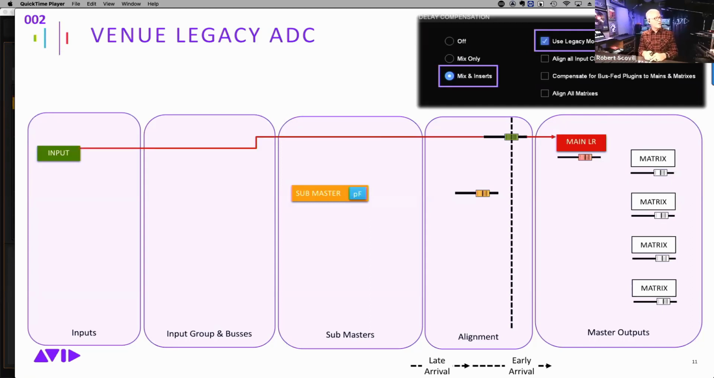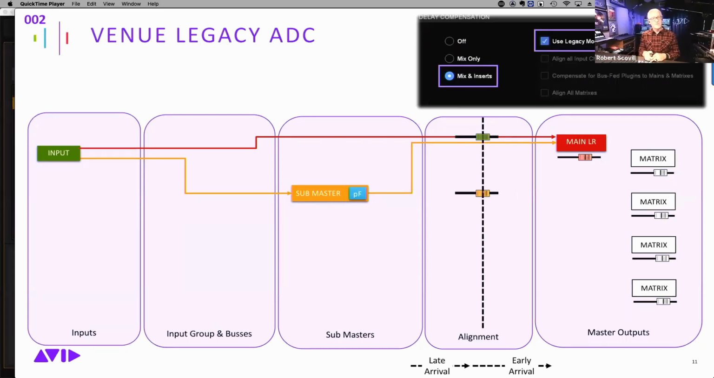And as we all know, that is geared toward this workflow right here, where you have an input that is assigned to a group, and that same input is also assigned to the left-right. So in that situation, if you have this chosen, it's going to align those paths, right? It's going to get those two things in alignment.